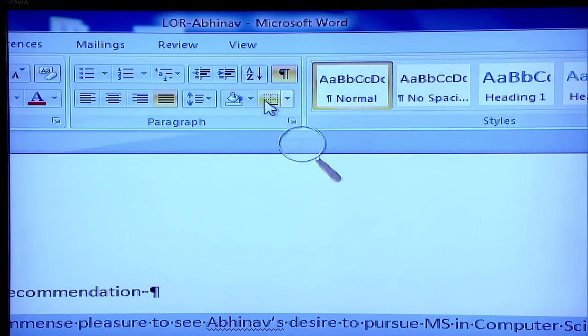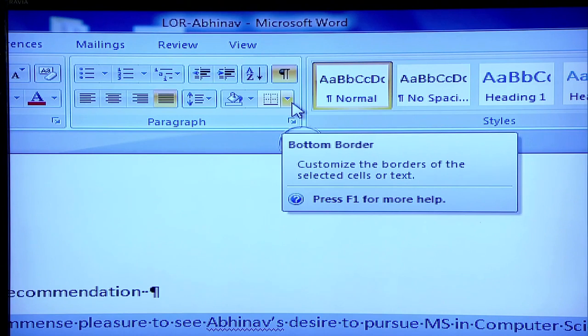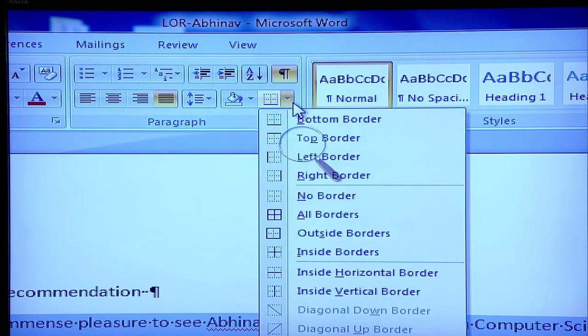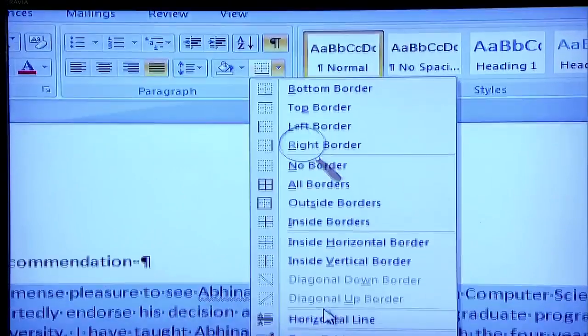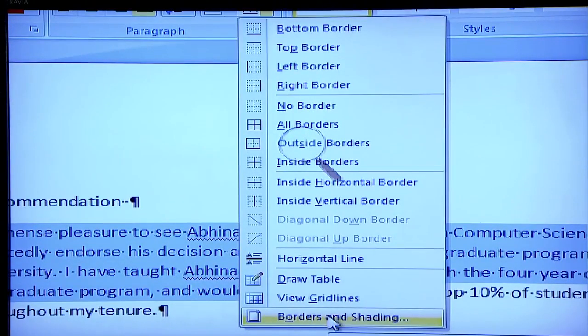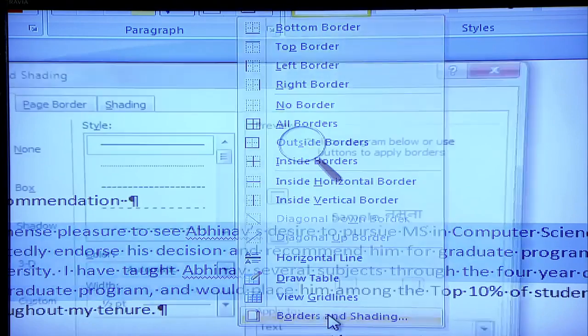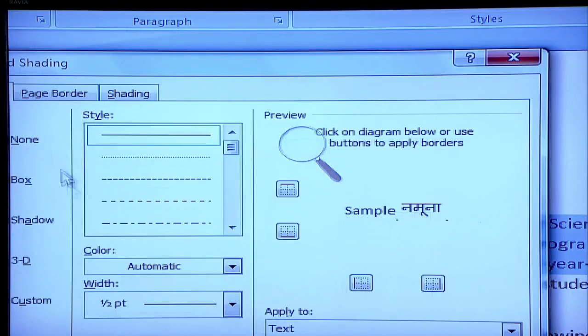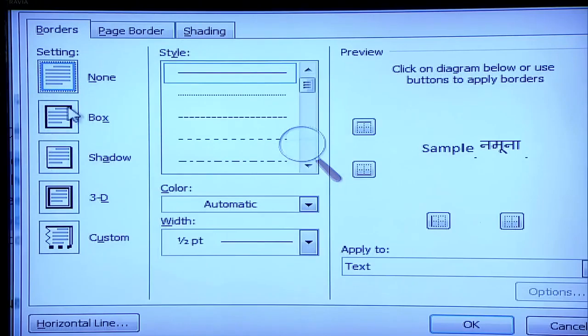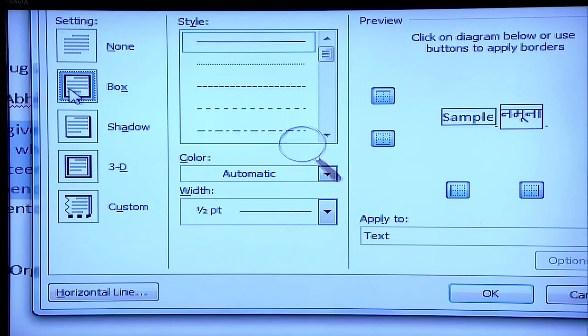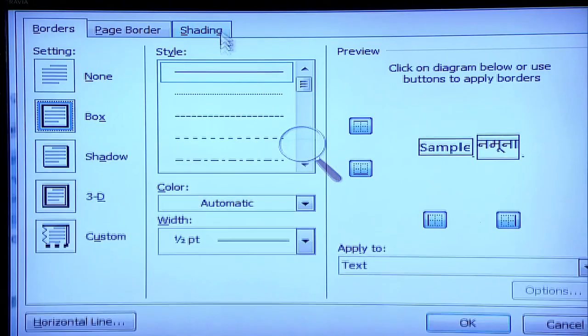Here you can see this option which shows bottom border. You can click this, a menu will be displayed, and below the last option you can go to borders and shading. Like this you can click this and you can select a box, maybe if you want a border. These are the various borders that you can choose. You can also select the width of the borders.